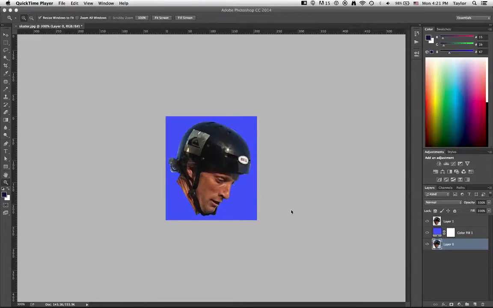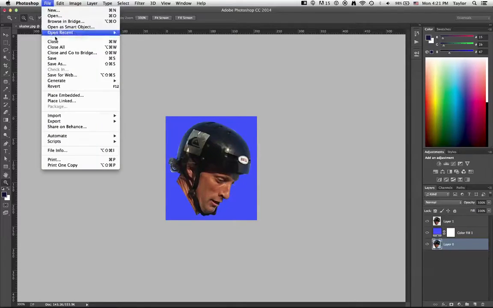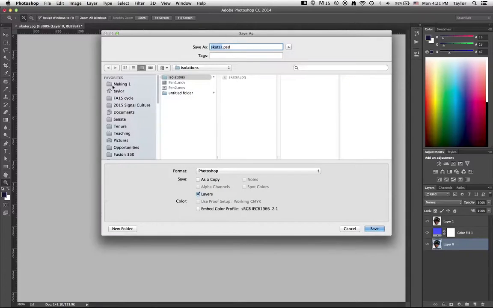Okay, so once we have our isolated image, it's cropped, it's on a nice solid background color, and you've done a better job than me at reducing all of this fringing and so forth, we're ready to save it in two different ways. So the first way you always want to save a Photoshop file is at, that's File, Save As, at so-and-so.psd, or Photoshop document.